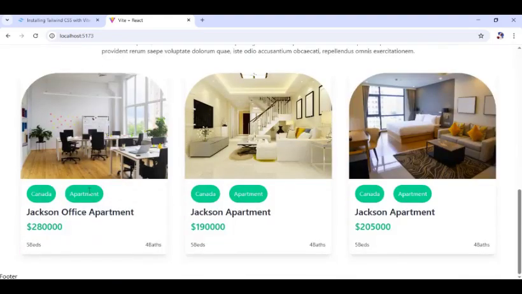The location here is in Canada and the property type is an apartment.